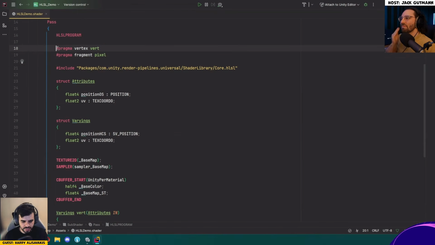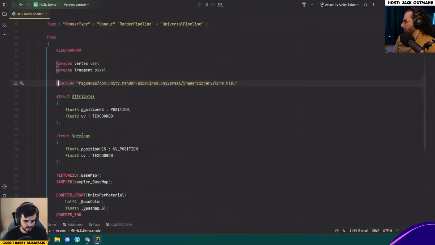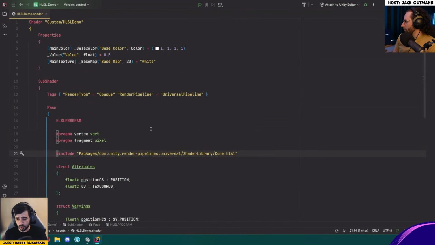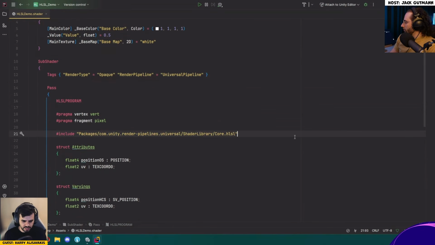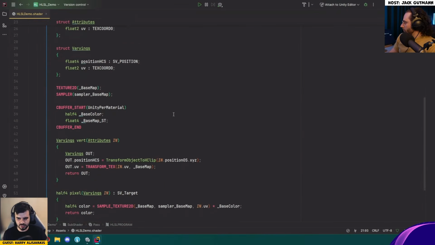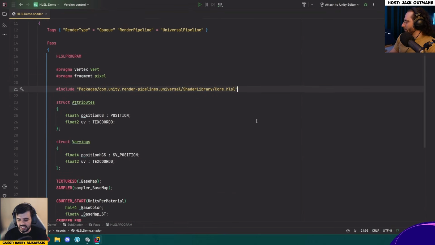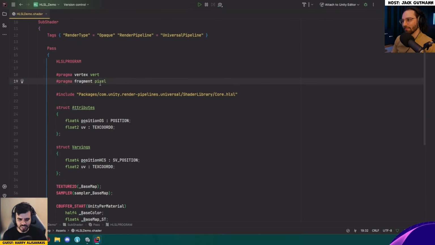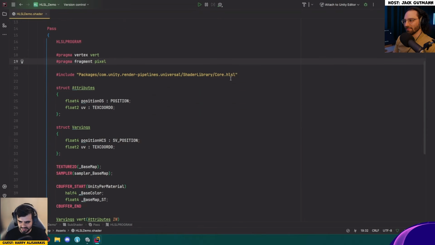These, by the way, have this little hashtag, which nothing else has. These are called preprocessor commands. Basically, that means that this is code that will be run before this whole code is compiled. It's pre-compiling, I guess. Basically, it's like meta coding, code that says something for your code, if that makes sense. Yeah.